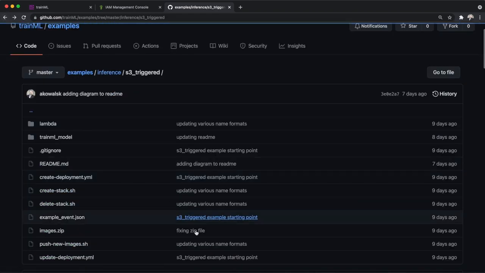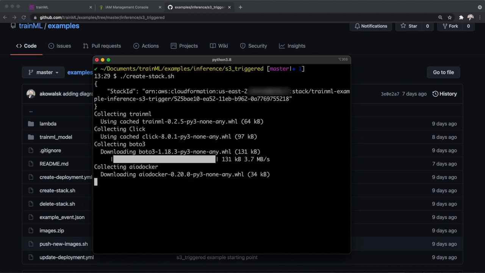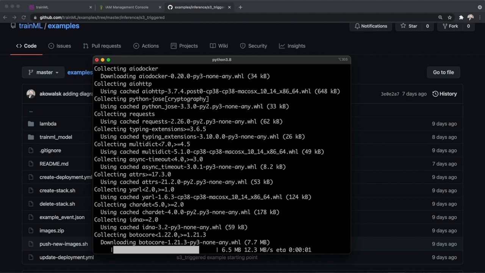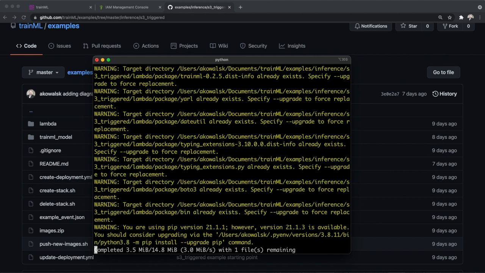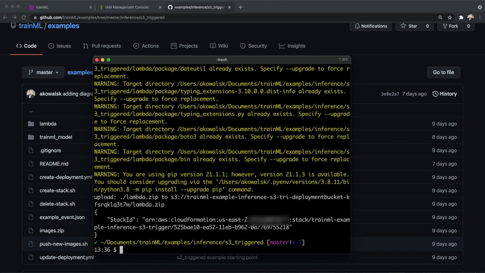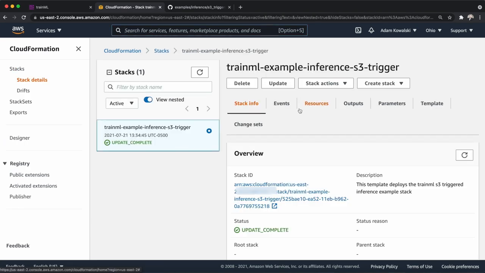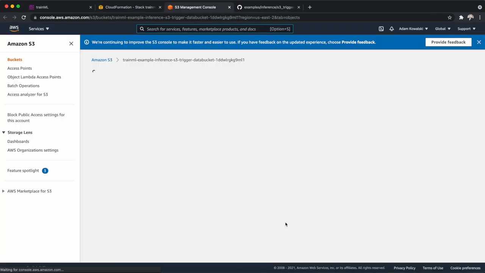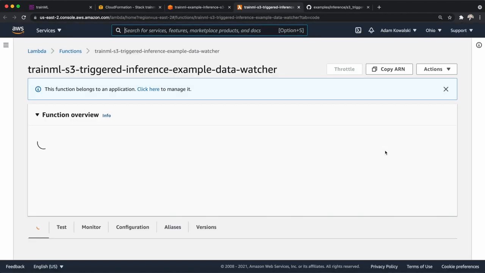To deploy the stack, ensure you have properly configured the AWS CLI for your account and run the Create Stack script from a terminal window. Once the stack is deployed, we can see all the resources it created in CloudFormation. One of these is the data bucket. If we look at the properties of the bucket, we can see the event notification that will trigger the destination Lambda function whenever there is a put event in the incoming folder.